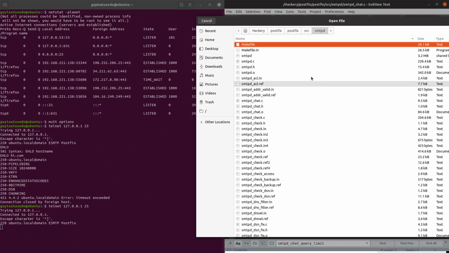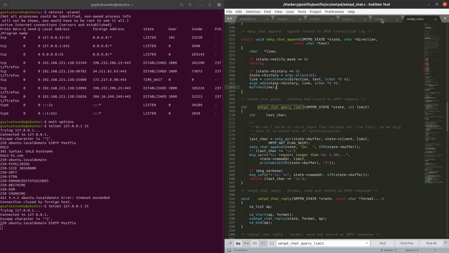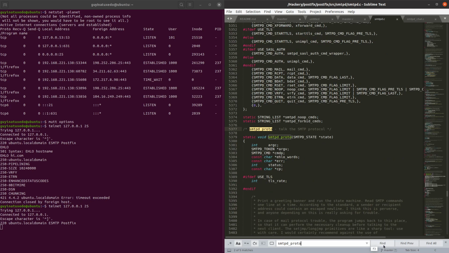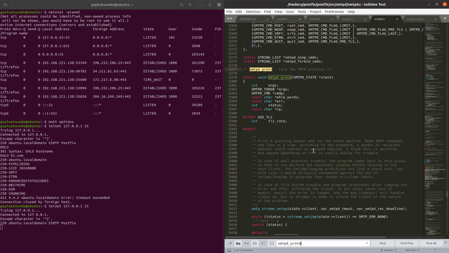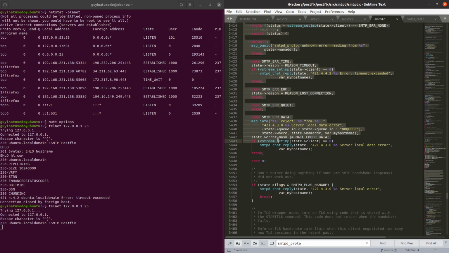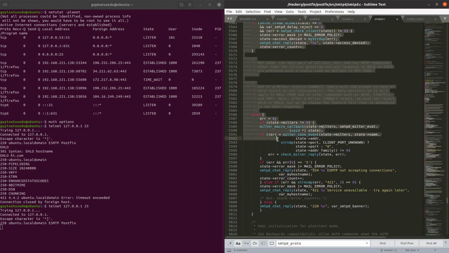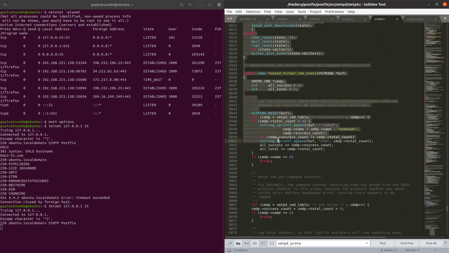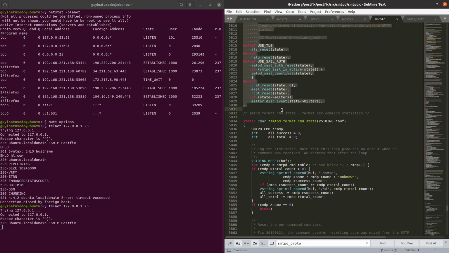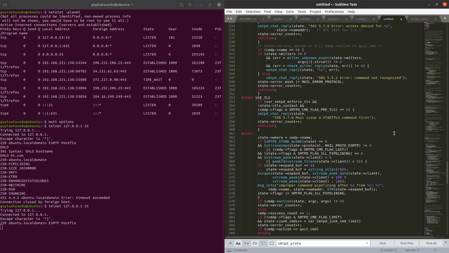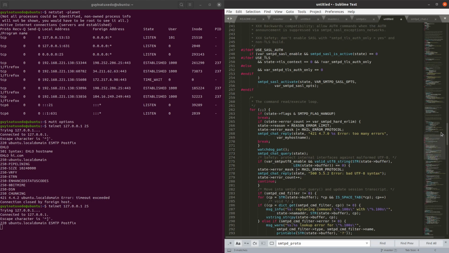SMTPD.c. Oh wait, we already have that open. Okay, let's look for this. Duplicated from. Okay, talk the SMTP protocol. This looks good. Let's copy it over. Yeah, it looks like that has a ton of functionality behind it. About 400 to 500 lines of code. Let's start looking through here.